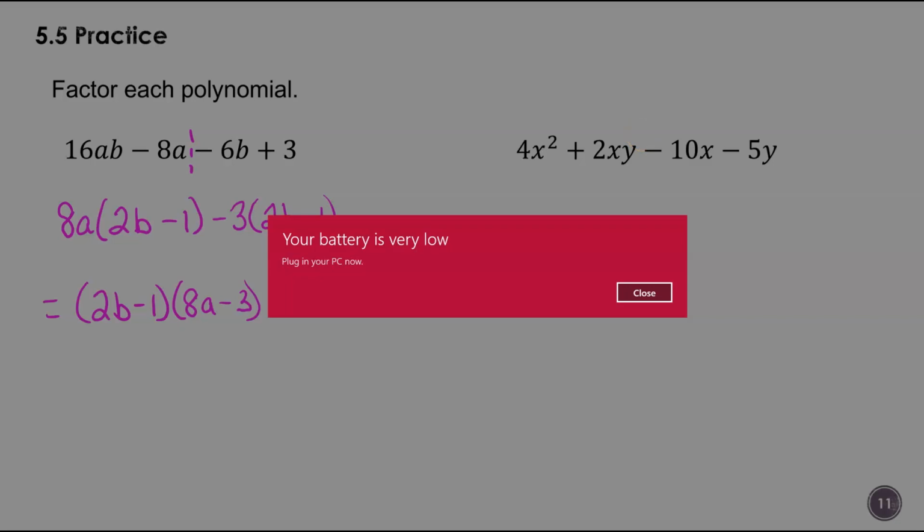Well, I thought I had this plugged in and I apparently didn't, so I hope that this works.